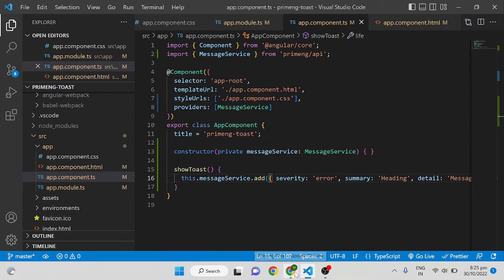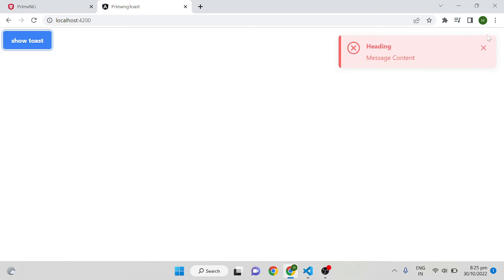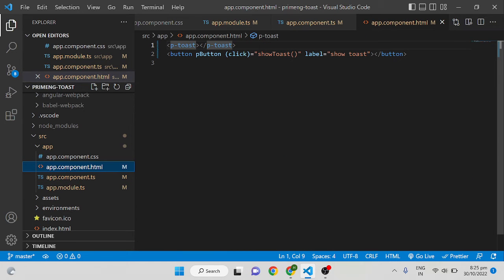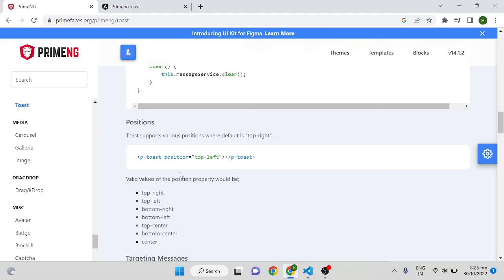Then the next thing is regarding the position. Now it is showing in the top right section, right? If you want to change the position of the p-toast, I'm just going through the code. See, position top left. There are different options available. Top right, by default it will be top right, top left, bottom right, bottom left, top center, bottom center and center. These are the different options. Now I am showing top left.